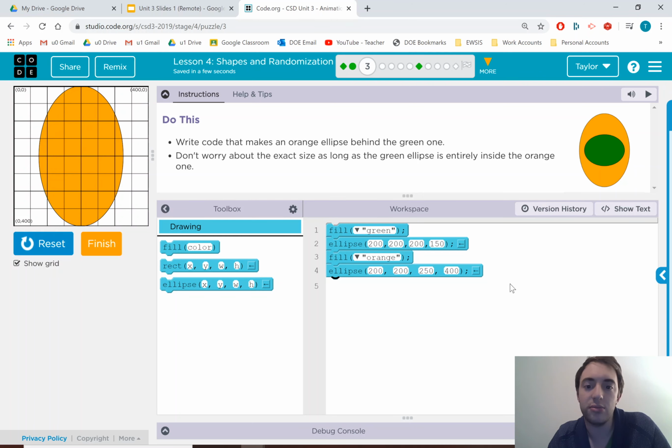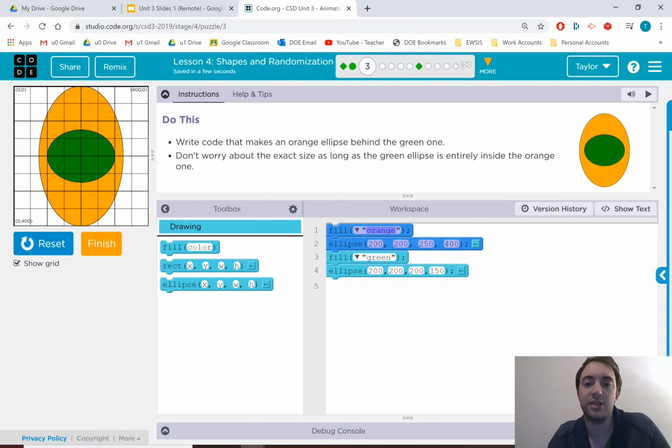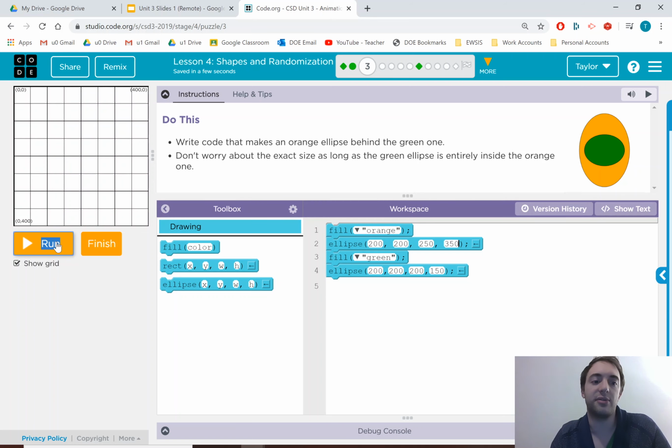Oh, it's the painting order. It's the same thing from yesterday, or from 2 days ago. I have to paint the orange, and then I have to paint the green inside of it. Ta-da! It's not exactly right. I could shrink it if I wanted, like 350, but it's good enough.